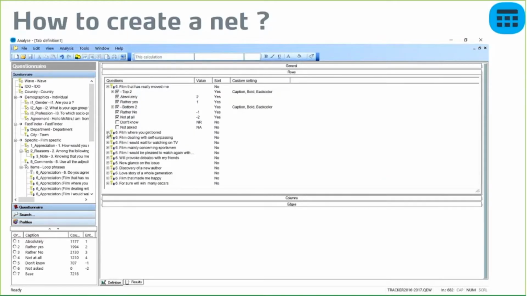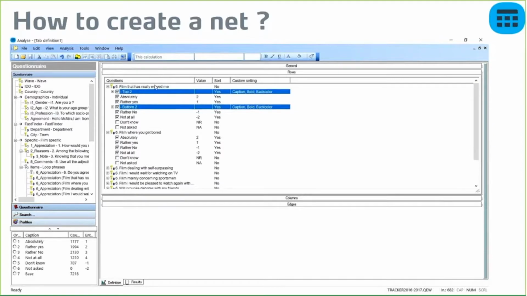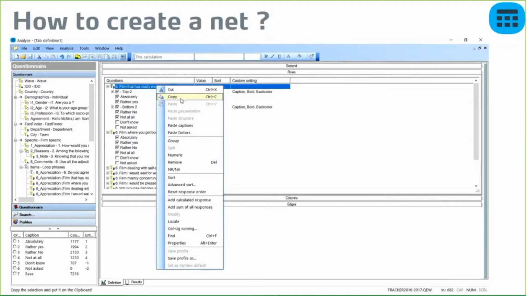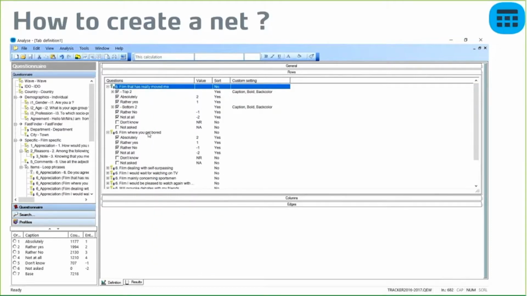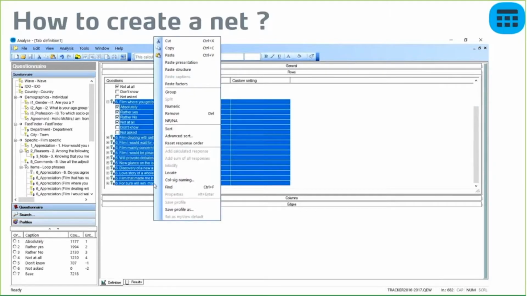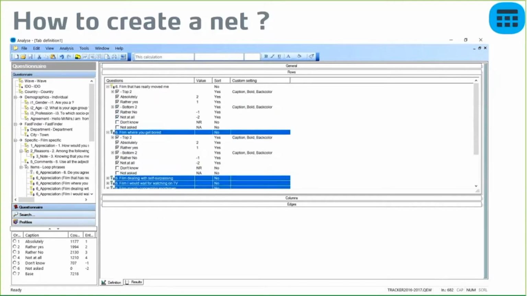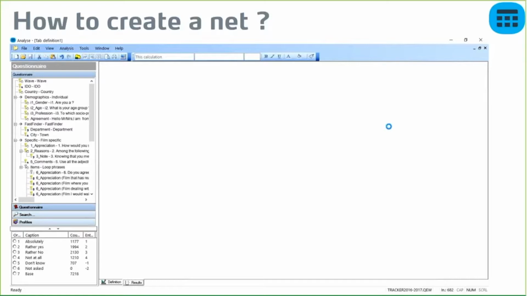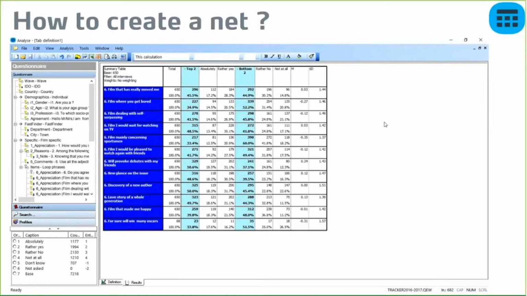Now, let's imagine that we want to do the same for the other question. We will use a nice feature in Askia, the possibility to copy and paste the presentation to the other question. So selecting the other question, paste presentation, automatically the net will be created. And you will obtain a smart summary table with the highlighted nets.